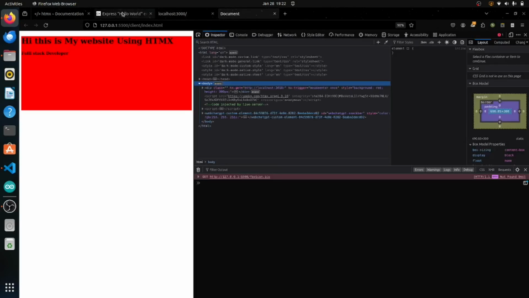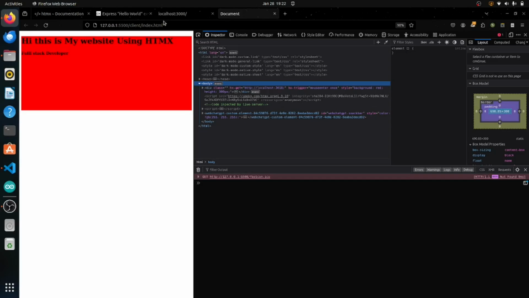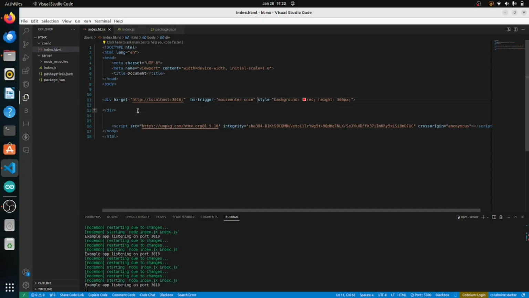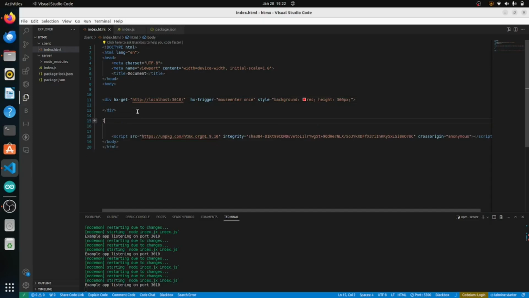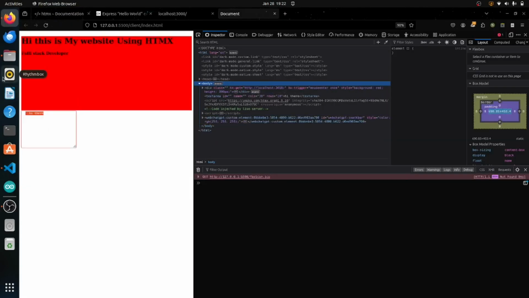Okay, guys, now let's move to the documentation. There is something called changed, delay, throttle, from. The changed modifier only issues a request if the value of the element has changed. For this one, you can use something like an input field or textarea. Let's just use textarea. Hi there. Save. And it's working.